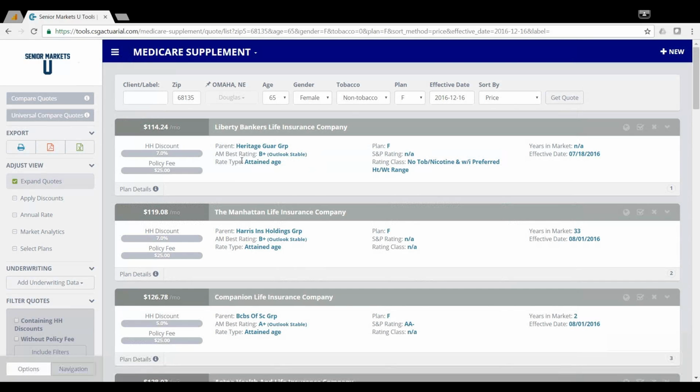Some new features or additions to this quoting tool that go beyond just the price and the company name. The first is the quick quote screen here. If you wanted to switch from Plan F to Plan G, or you want to switch from 65 to 67, you can do that right here and then run a new quote rather than having to go back and forth. Over here on the left-hand side, we have a few different toolbar options.